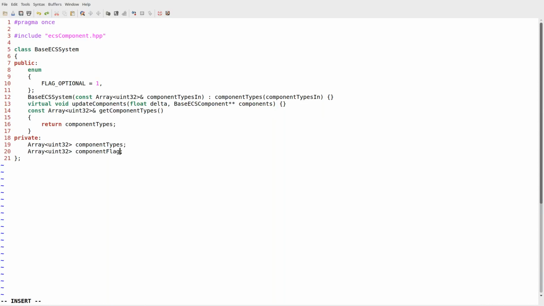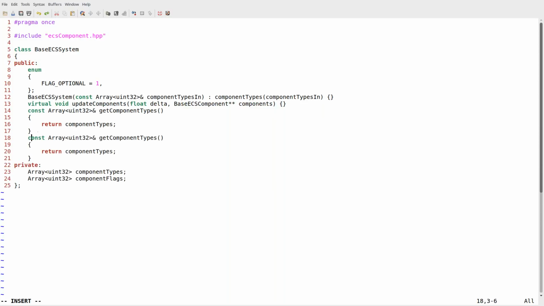So, we're just going to have an extra array for flags. That's all we're going to do. We're going to create another getter, just like this, except it's going to be get component flags. And it's going to return component flags. There you go. That's really almost all we need here.